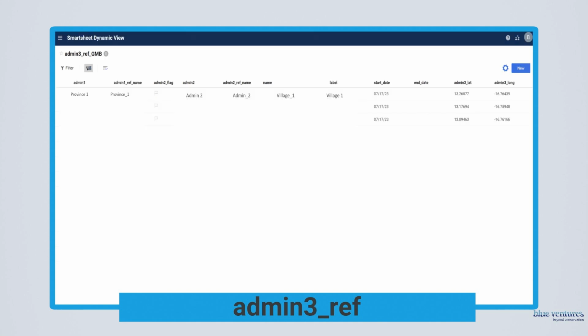Admin 3 is the administrative level after Admin 2, such as village or community. Do not change the label unless absolutely necessary since Admin 3 is connected to other reference files. New entries should include the corresponding Admin 2, where Admin 3 is located, and the associated partner. The latitude and longitude in decimal degrees is required for each Admin 3, as well as the start date.